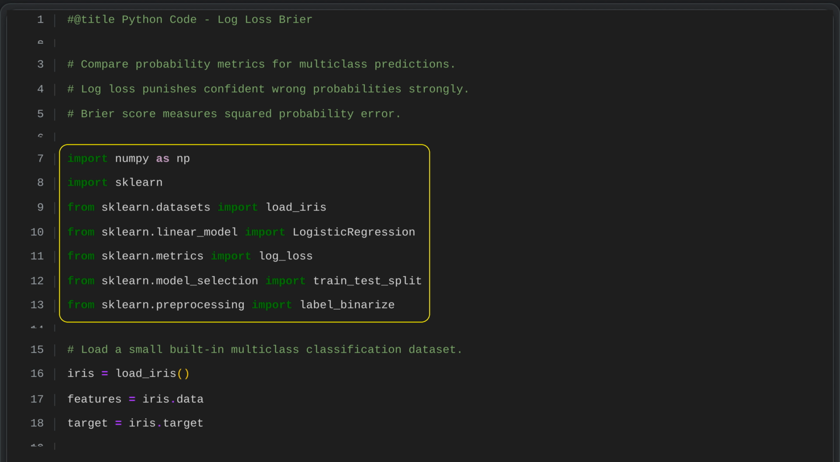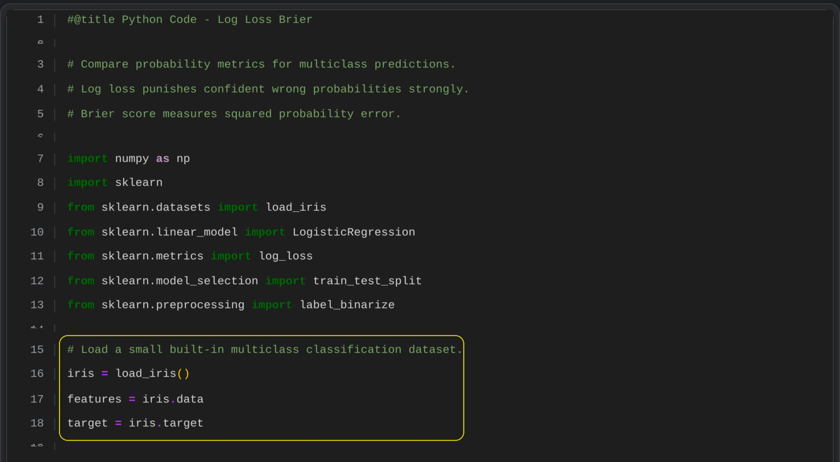We load the built-in Iris dataset from Scikit-Learn as a simple example for multiclass classification. The flower measurements serve as the input features, and the species labels serve as the targets. Together, these provide the data needed to train and evaluate a classification model.